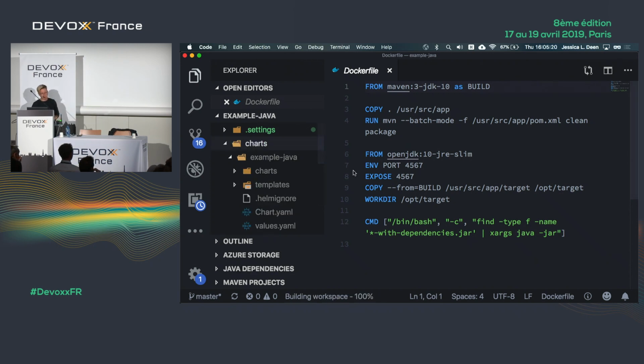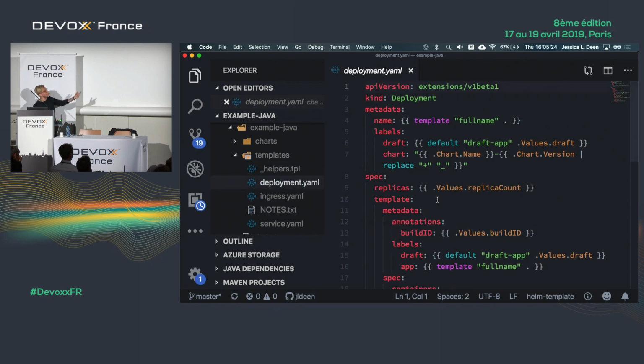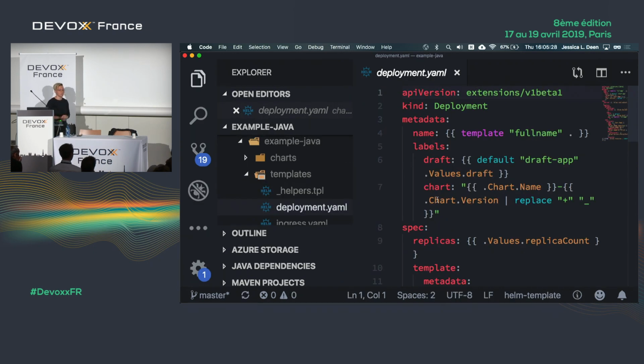And it also gives me a charts directory. And the charts directory gives me templates, and I have deployment templates that help me get started with my application code. Now I know Hello World can be boring.